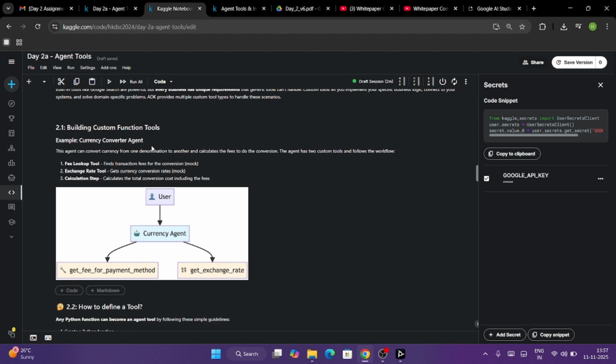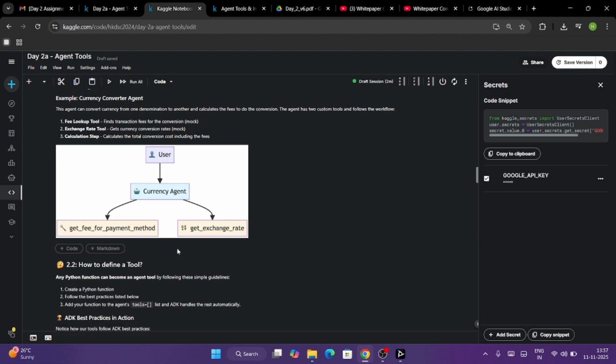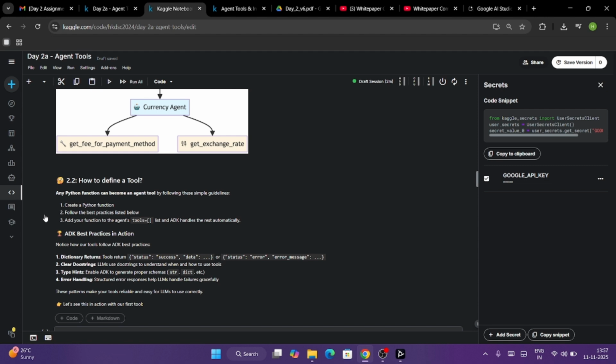So this is the currency converter agent. This agent can convert currency from one denomination to another and calculate the fees for conversion. Right? This is the converter tool. So how can you define a tool? Any Python function can become an agent tool by following this pattern.